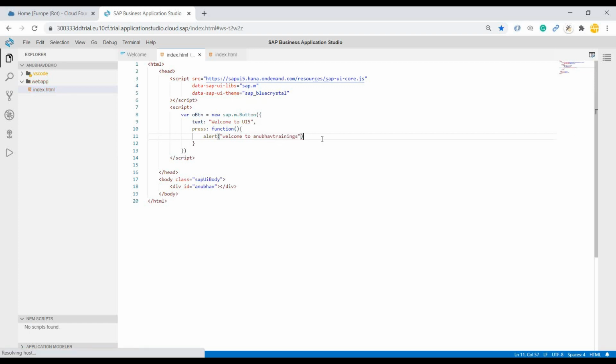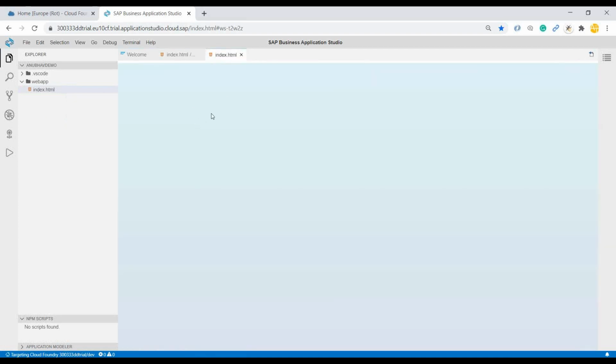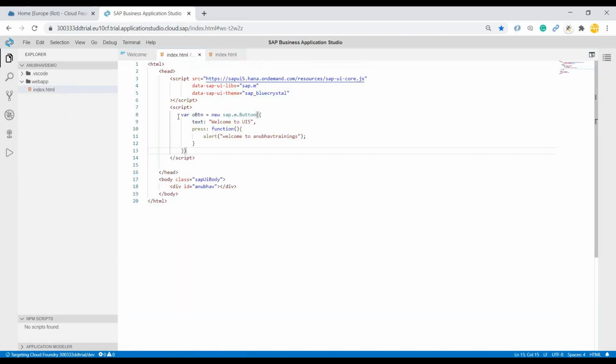Just save that. Okay. Now, when I see the preview right now, nothing comes. The reason is I did not place my button, which I've created, inside the body. The basic rule of an HTML content is that only the content which is kept in the body will be visible to the user. So we created an object, but we forgot to place this object inside the body.